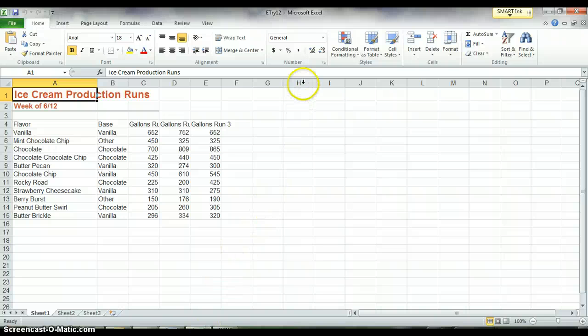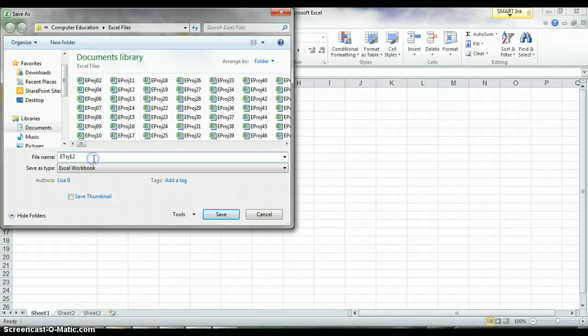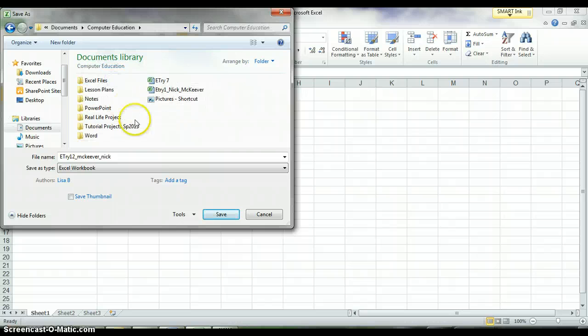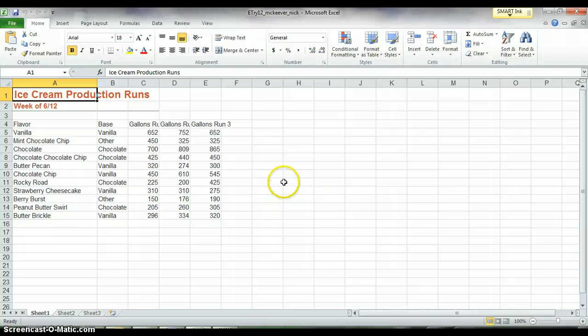What we're going to do today is begin by opening up eTry12, which should be on the Moodle page for this class. When you open up eTry12, the first thing you're going to do is rename the file. So we're going to go over here to Save As, and we're going to save as eTry12 underscore your name, underscore Nick. Beautiful. Then save it somewhere that you want to save it, particularly in your computer education folder, right down here. Beautiful place for it. Alright, once you've done that, we are ready to go.